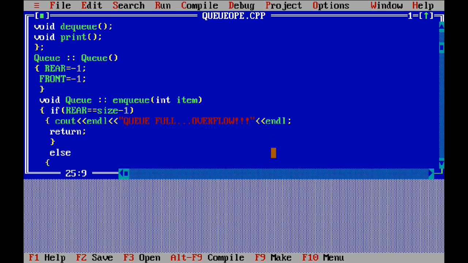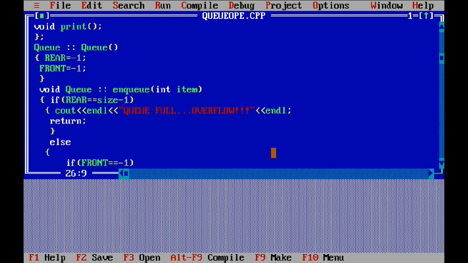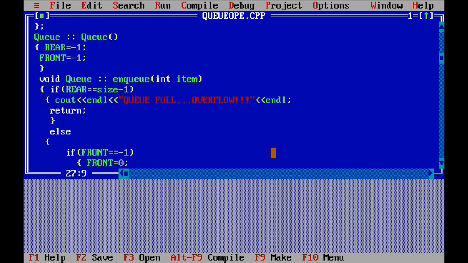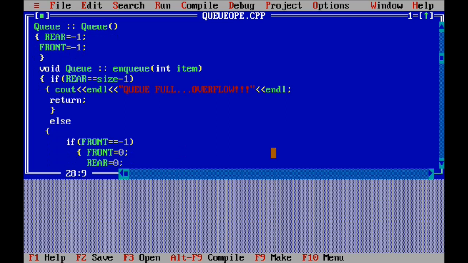So suppose the overflow condition is not true, it means I do have space in my queue, wherein rear is not pointing to size -1. What you have to do first is check whether this is the first element you are entering into the queue, that is, whether the queue is empty before that. When you insert the first element, it should be placed in location 0, because the range is 0 to n minus 1. So it will start from 0, then 1, 2, 3, and like that it goes till n minus 1.